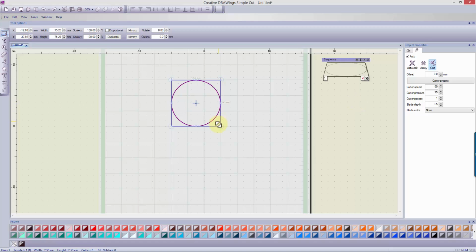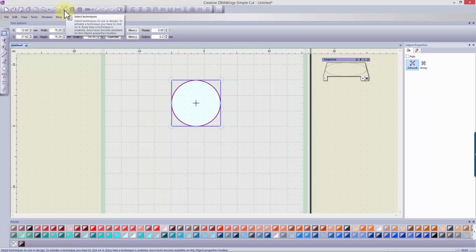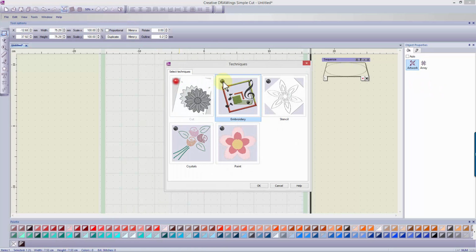Select a fill for this object by clicking in the lower right of any of the color chips in the color palette. You'll see that the color appears, and in Object Properties, you're able to select the Fill tab. To add additional techniques to Object Properties, select the Select Techniques icon. Here I can select additional techniques that I might like to use for my design.